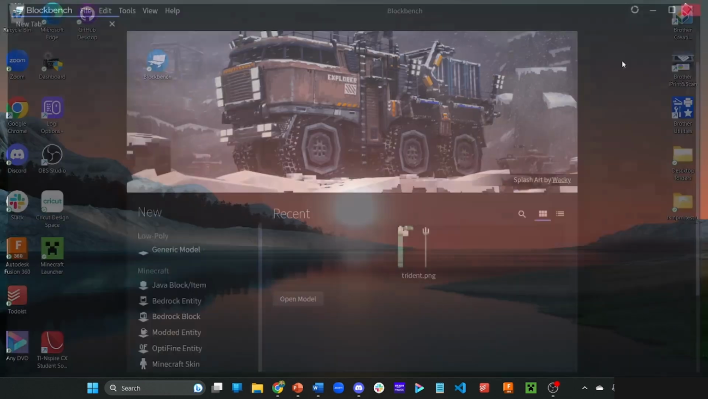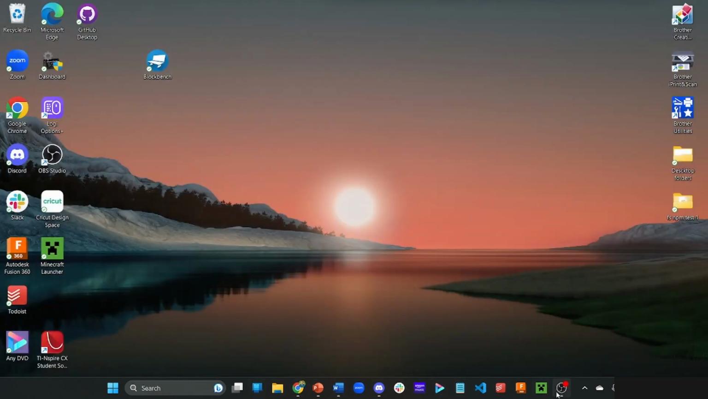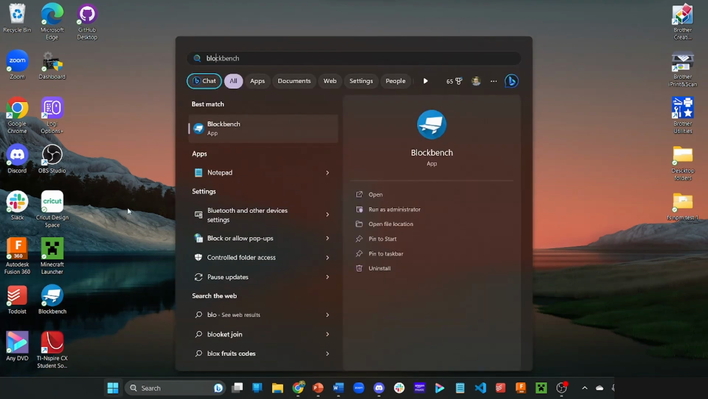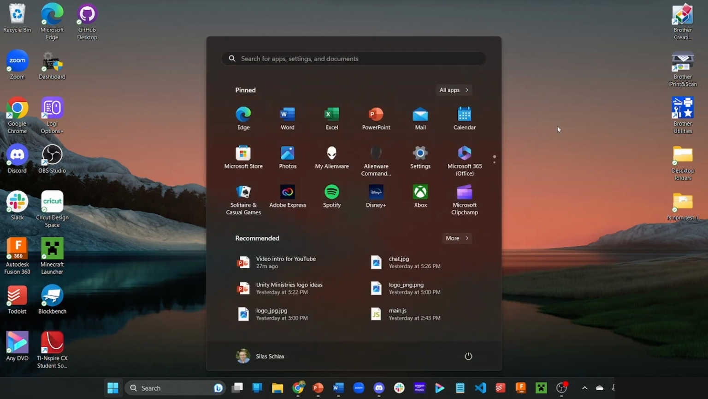But I have all these apps down here, they're all pinned because I use them all the time for school or work or all of that stuff. So they're useful to have quick access to instead of trying to go here and open them here, or go into my start menu and typing in Blockbench or whatever app I want to open and clicking open.